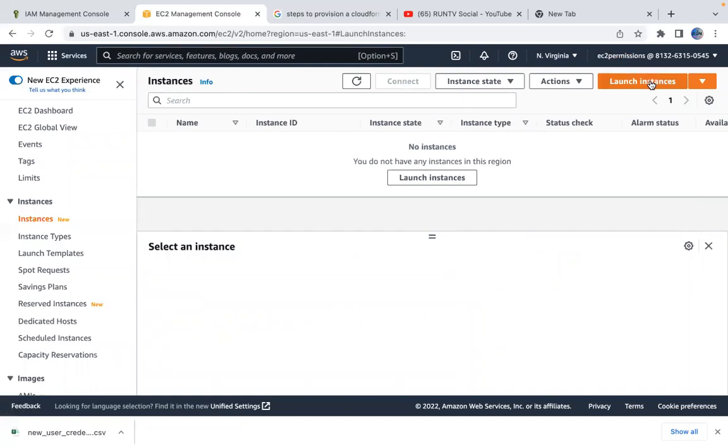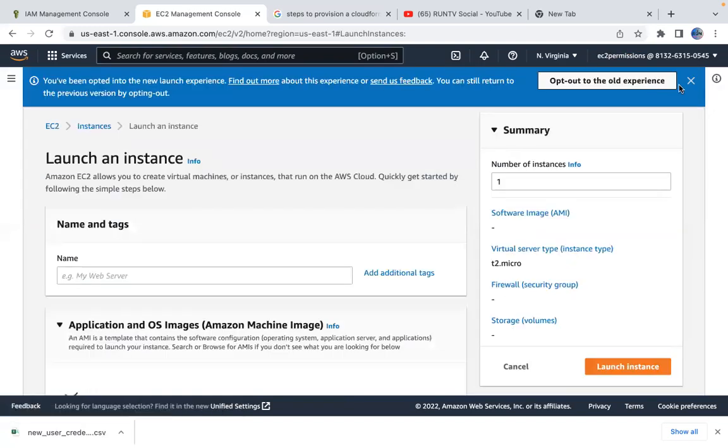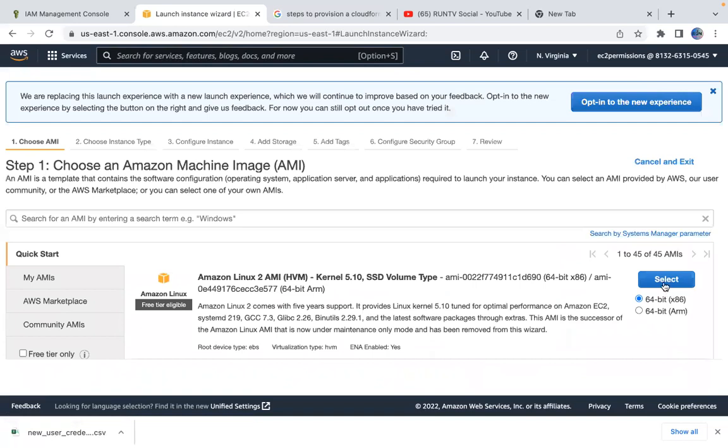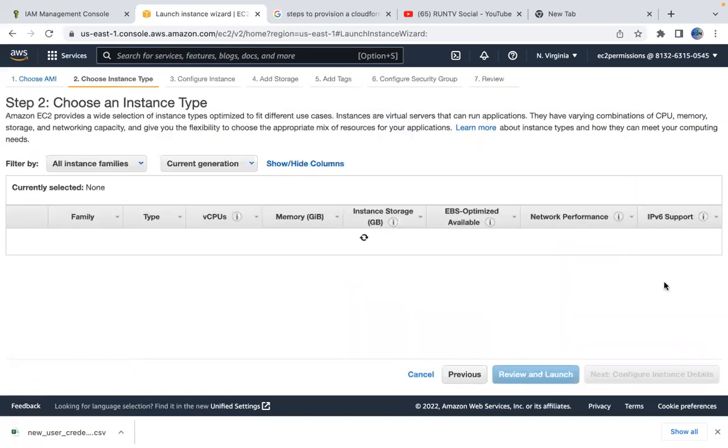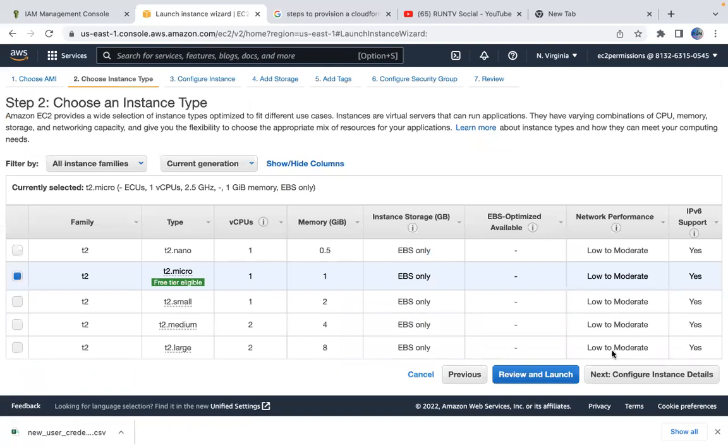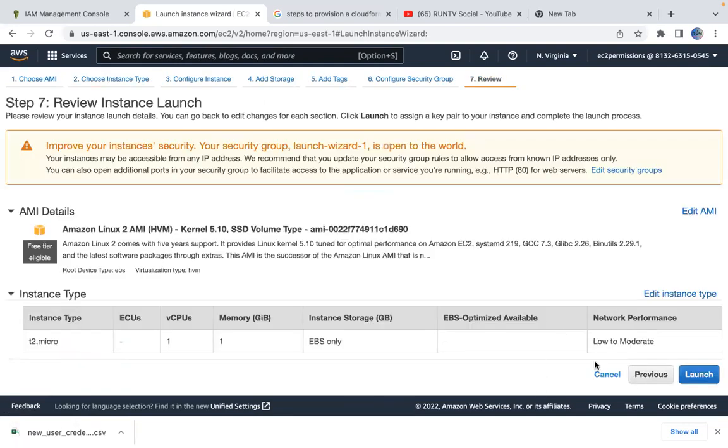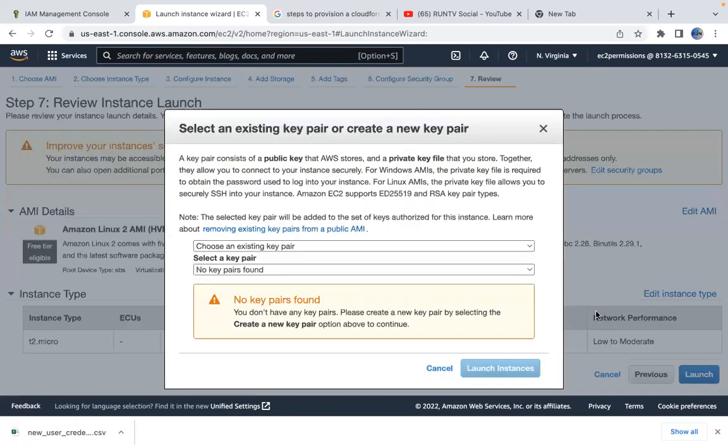Let me go launch an instance using IAM. I would opt for old. Okay, let's go here. Preview and launch. You know why no key pair found here? Can someone tell me why? I should have two to three key pairs, right? But now no key pair found.